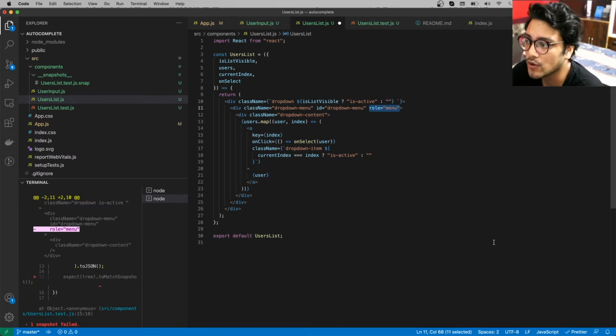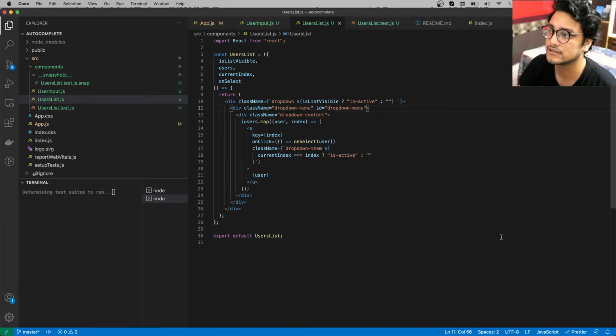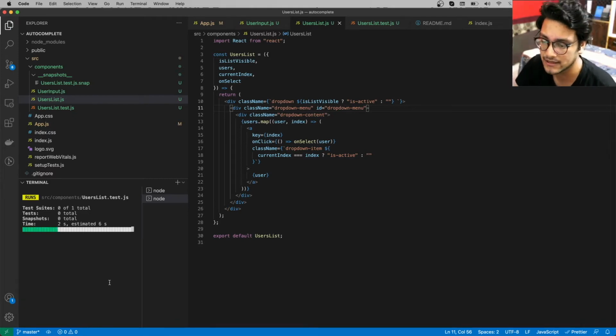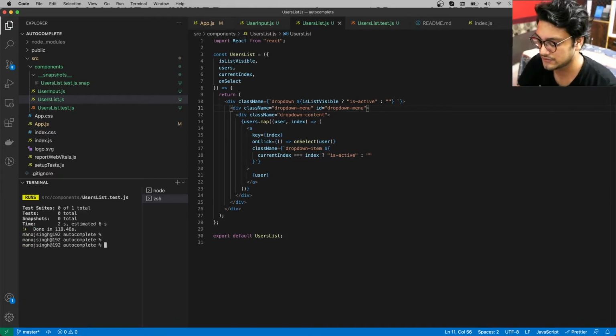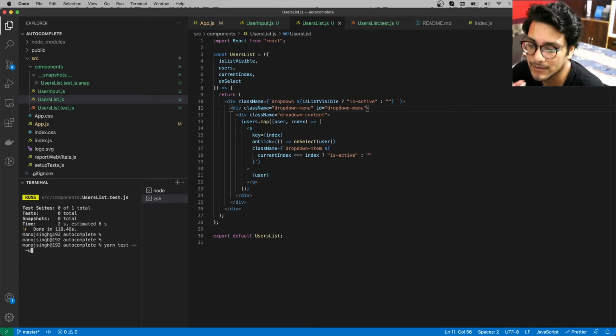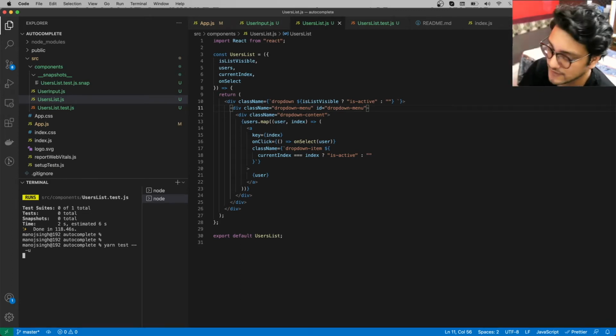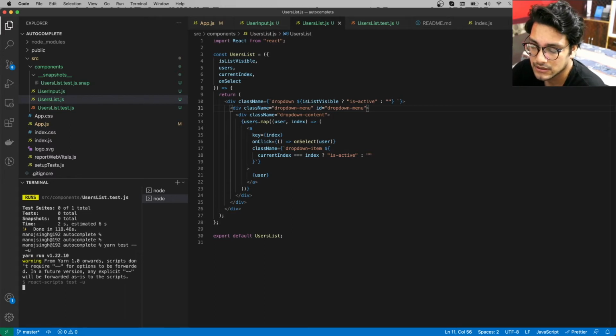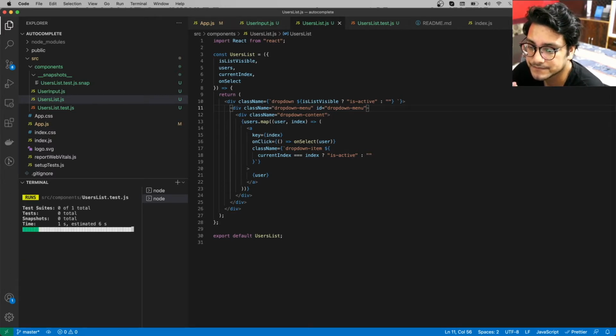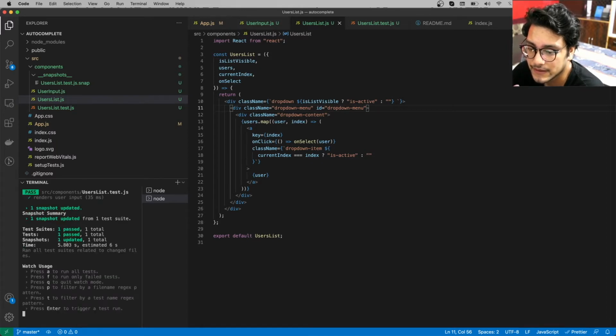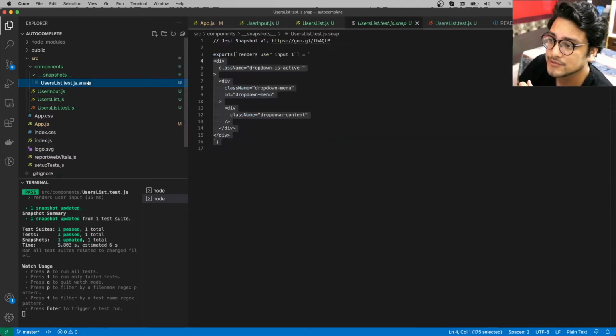If you deliberately want to remove the role menu, for example this, and you want the snapshot to be updated, what you have to do is run yarn test double hyphen u. Hyphen u basically tells the test command to update the snapshot. So if I run this now, it will try to run the test. Now you can see one passed and one updated. And if you go inside the snapshot, you can see it now doesn't have the role menu.